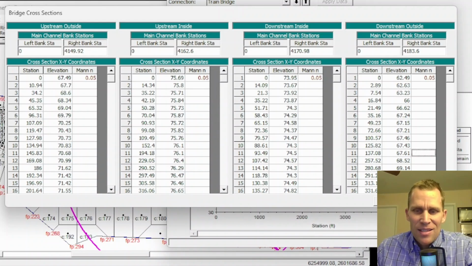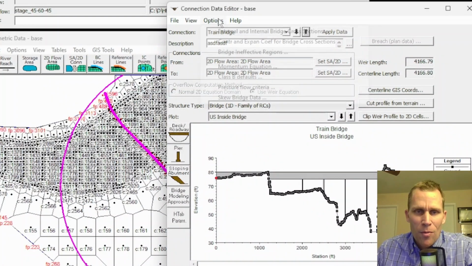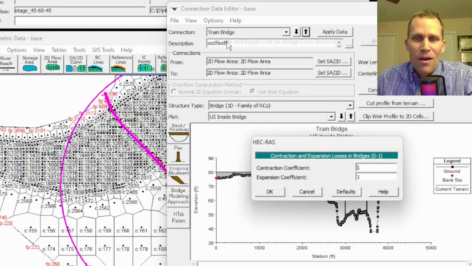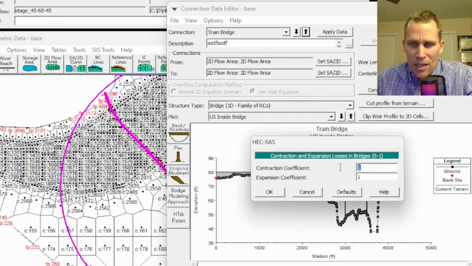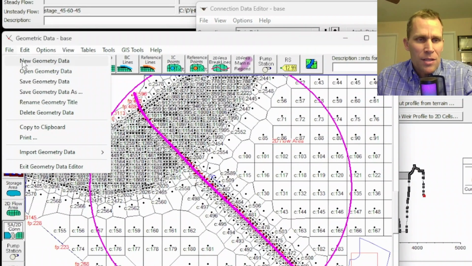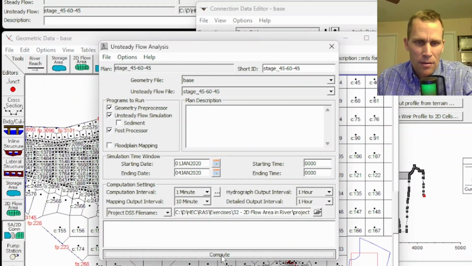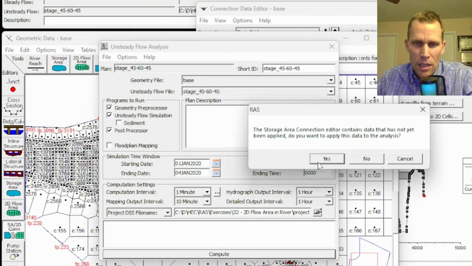And let's go ahead and see if that runs. Oh, and also one more thing, I need to also set the contraction expansion coefficient for the bridge. And it looks like it's default of 1. Okay, that's cool. I'm going to say 0.5 on the entrance. Let's go ahead and file, save the geometry, and then our unsteady flow analysis and compute. Okay, the storage connection editor contains data that has not yet been applied.